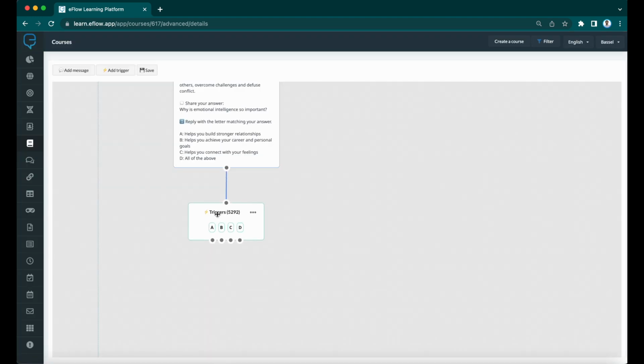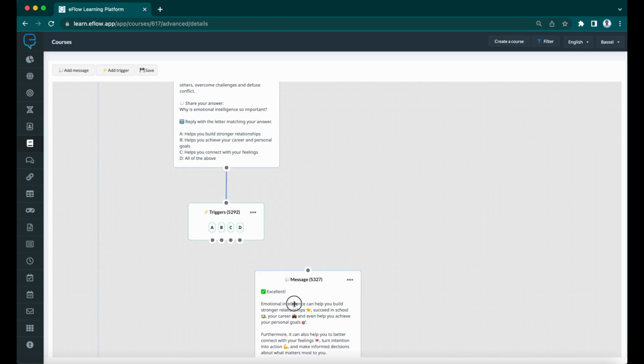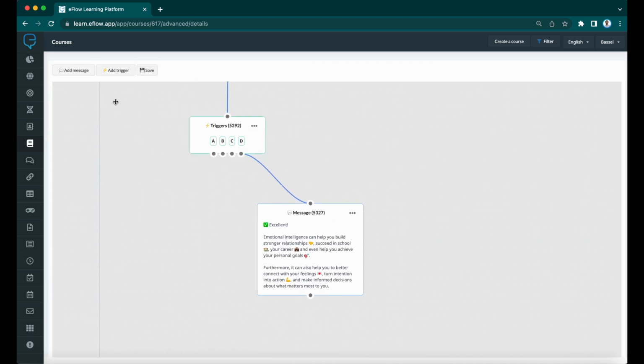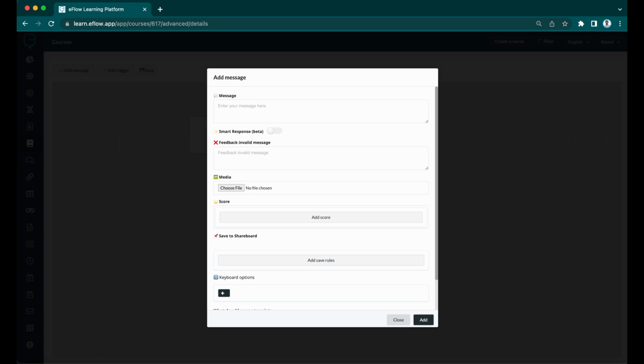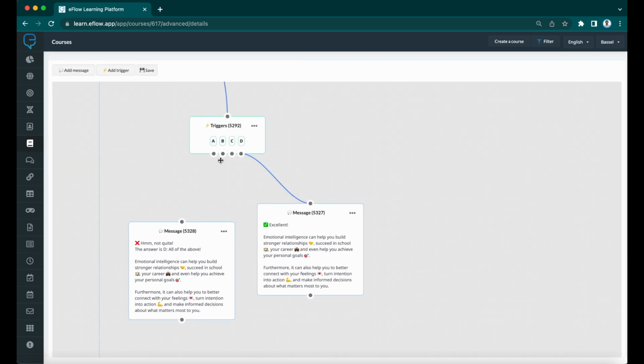Now let's add the message that appears if they answer correctly. Connect the message to the trigger D, which is the correct answer. Now let's add the message that appears if they answer incorrectly. Connect the message to the triggers A, B, and C.